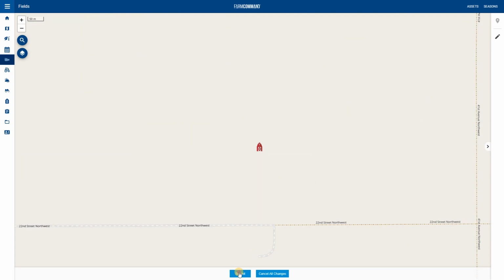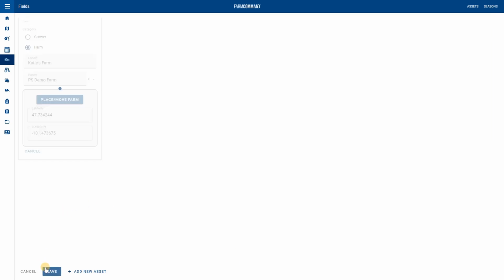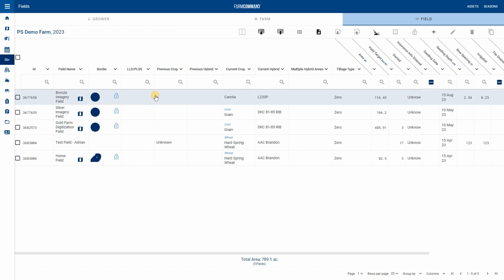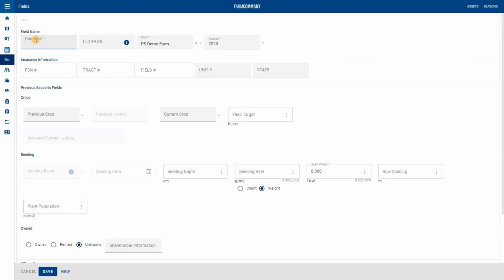When you've returned to the farm creation page, you will either save or add a new asset. Now you're ready to add fields. Select Field from the top menu. Click the plus sign to get started.